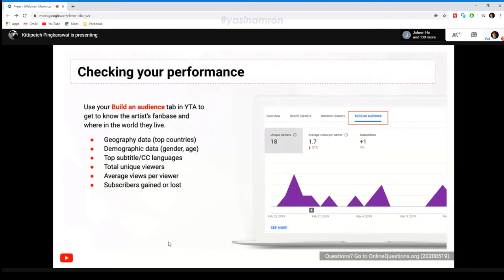And to do that, you can look at your Build an Audience tab, check geography data, demographic data, see where people are watching you from and what subtitles they're using, total unique viewers, average views per viewer, and subscribers gained or lost as a result of the new content you're uploading.